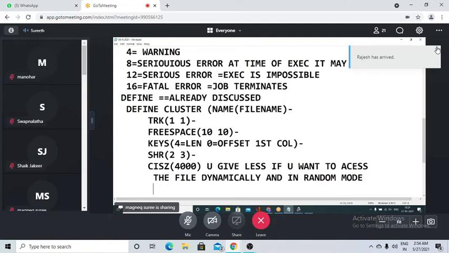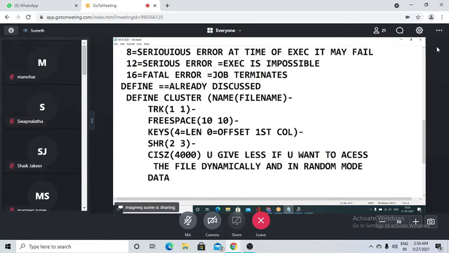Then in the KSDS, you can have the data component and then the index component. In the data component, you give a name: the brackets will open and you give some name of the file, and then you close it, double close. The same thing you can do with the index. You can give an index name, file dot index, to identify it, and then finish off. For the index also, you can give your CISZ.